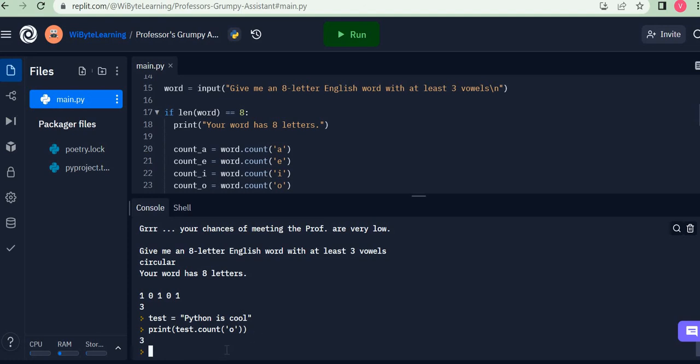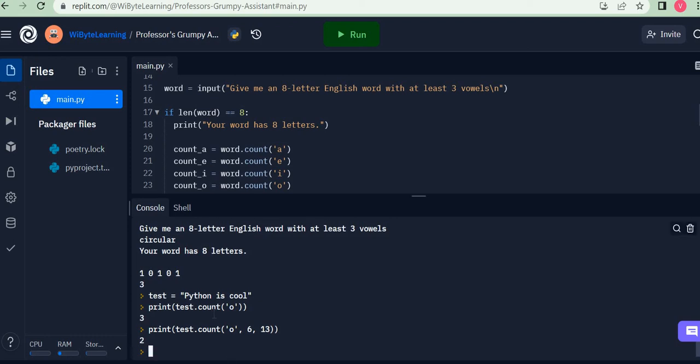However, I can actually do a little bit more. I can say test.count O, and say I want to count from index 6 to 13. So 0, 1, 2, 3, 4, 5, 6, 7, 8, 9, 10, 11, 12, 13. It's going to count only in a limited range. And now I expect the answer to be 2, because, and we'll look at indexing a little later, basically the first O is not going to get counted, right? So this is how we can enhance the usage of count.